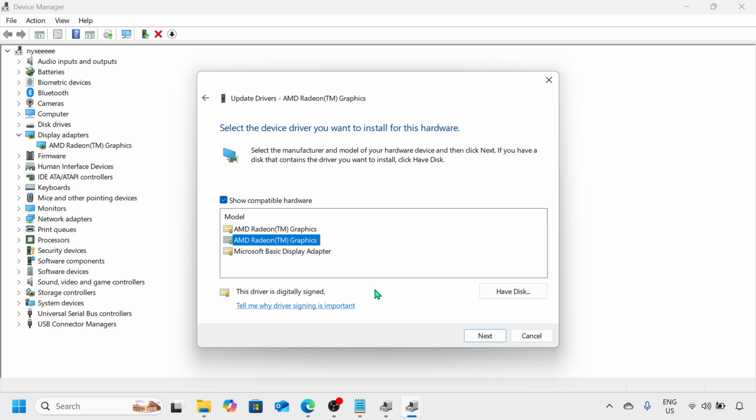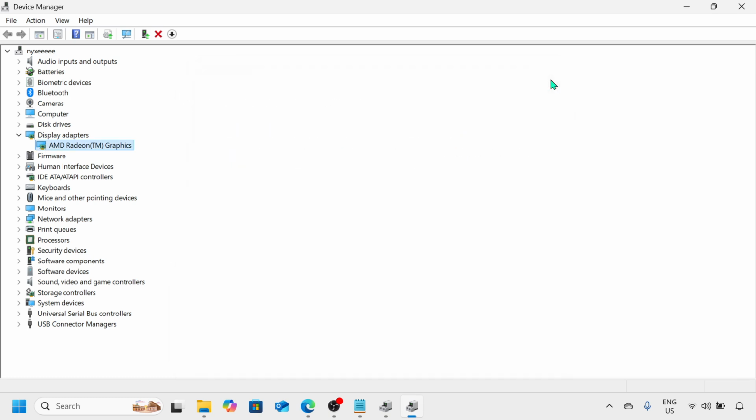And then once you have chosen, please click on next and it will be installed in your device, and then just make a quick restart. See if the graphics driver version is working for you, or if it's compatible with your device.